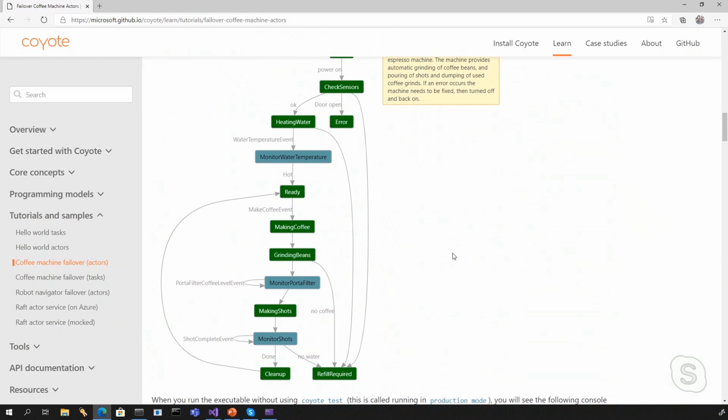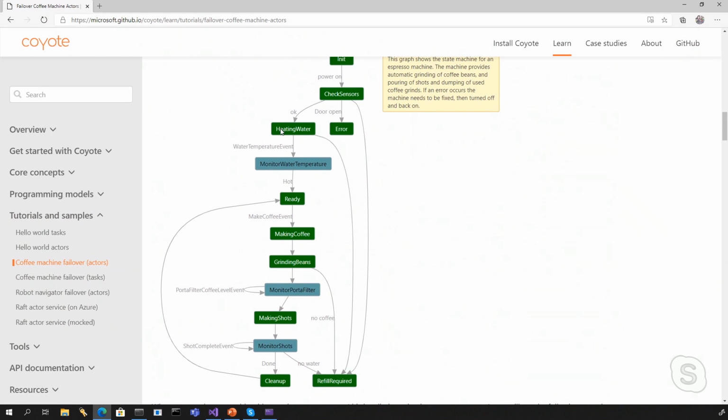It checks the sensors, it heats the water, when the water's ready, you can make a coffee, it starts grinding the beans, it makes the shots, etc. Then it cleans up, dumps the grinds, etc. There could be some error conditions that happen along the way. And so this is now actually a full state machine.